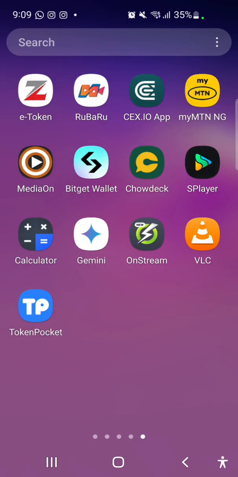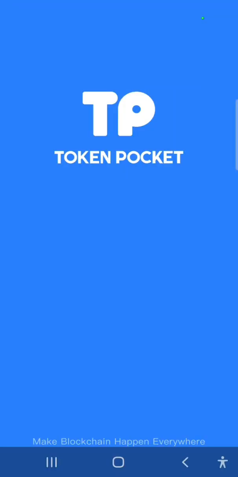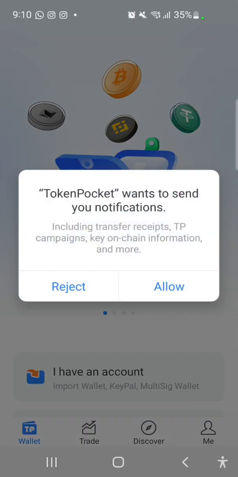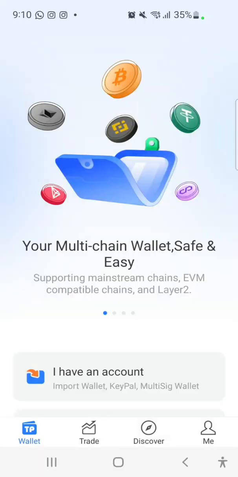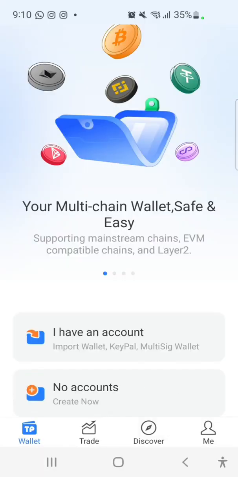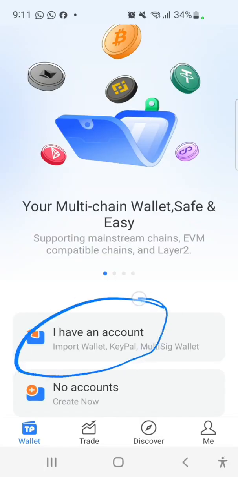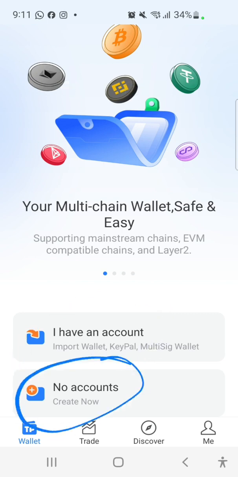Once you finish installing it, you see that it has appeared, as you can see here. You open it, wait for some seconds and it's going to come up. Once it comes up, you allow. Once it has opened, you see these two options. Tap on this one, No Account. If you're watching this video, it's for somebody who has no account. So you tap on No Account, Create Now.